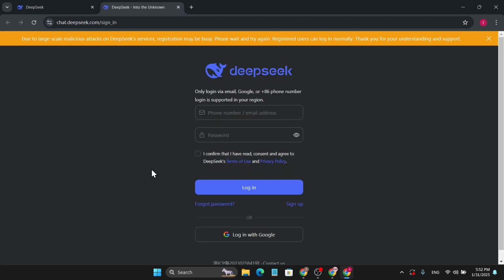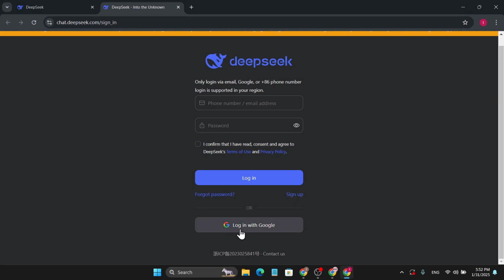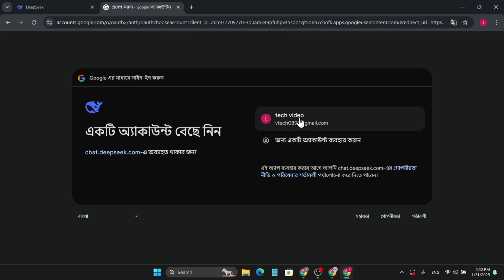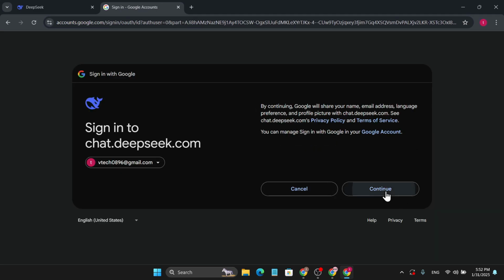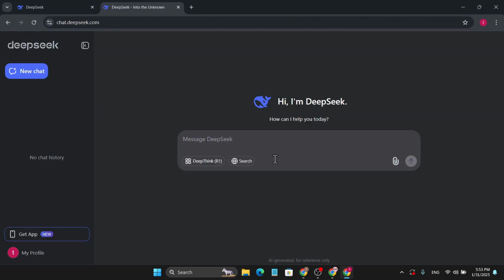And after that, if you want to create an account, don't click on sign up. You just need to click on this login with Google. If you have a Gmail account, just click on login with Google. And you must also sign in with this Gmail in your Chrome browser. Then choose the Gmail that you want to sign in. Click continue. And after that, you will be logged into your DeepSeek AI account.